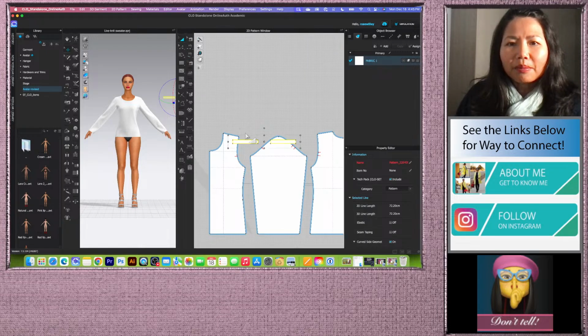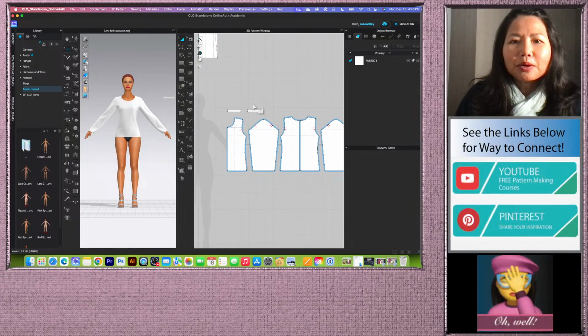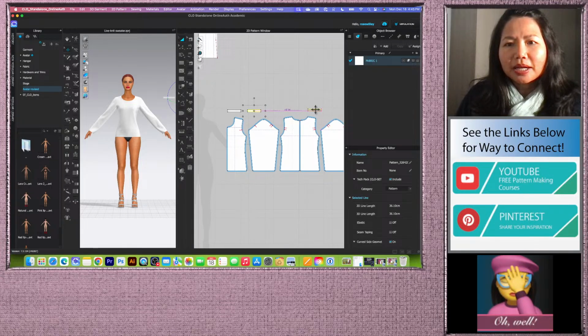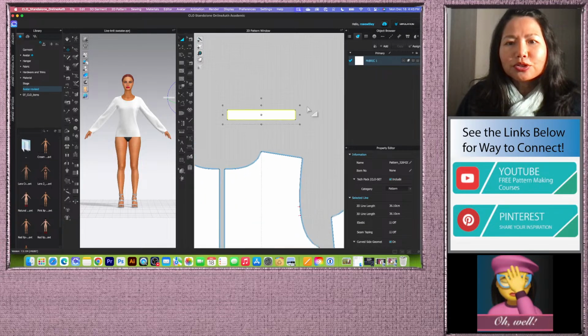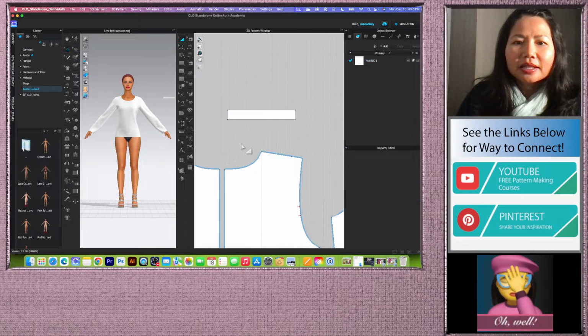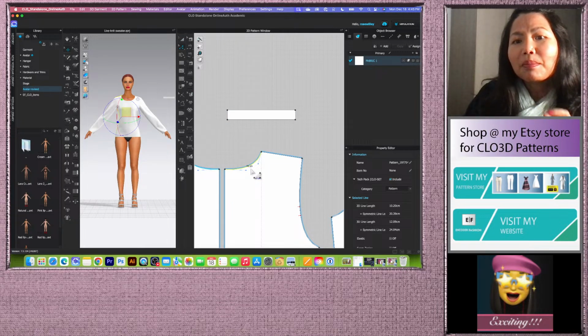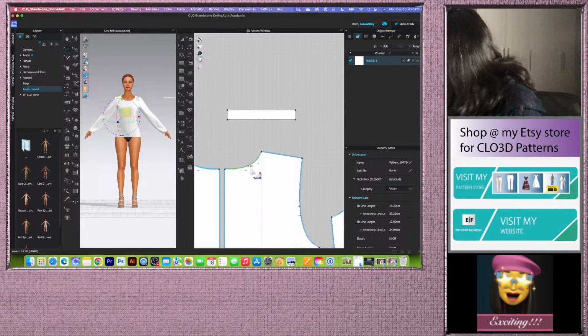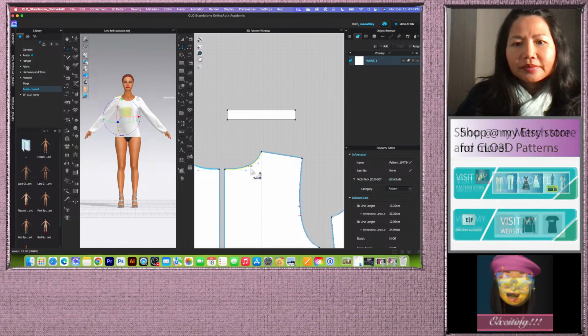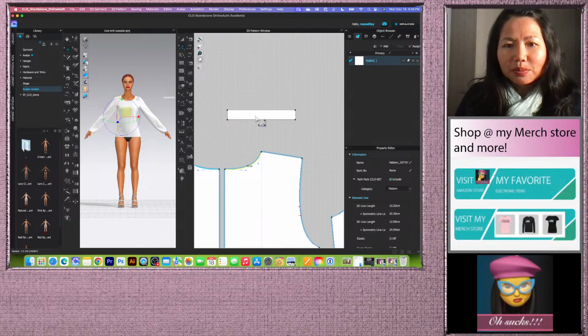Let's bring them up a little, just like that. And I'm going to bring this one over here to the back, and we are going to measure this. So right here, measure the back, so 10.2. Okay, let's write that down too, 10.2, and we want to change this size to 10.2.